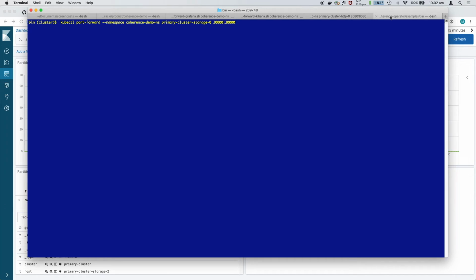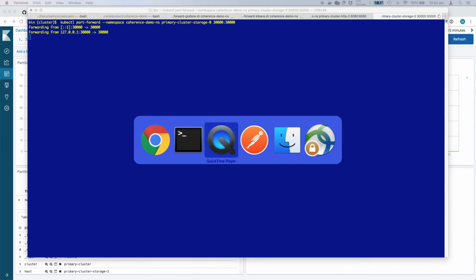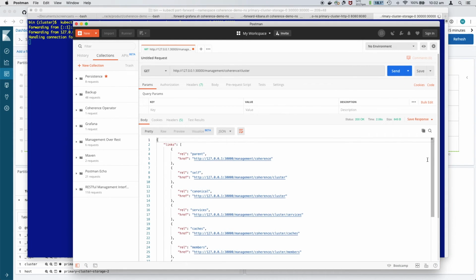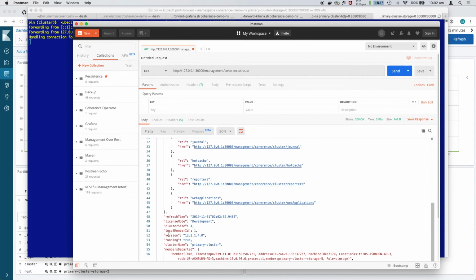Coherence 12.2.1.4 provides management over REST, which allows you to access and manipulate MBeans from a REST interface. Let's start up the port forward on port 30,000, which is the management over REST port. Now we're going to use Postman, but you could use any particular tool you like to access the management over REST endpoint, which is the port slash management slash coherence cluster. We can see it returns all these links as well as information about the cluster.